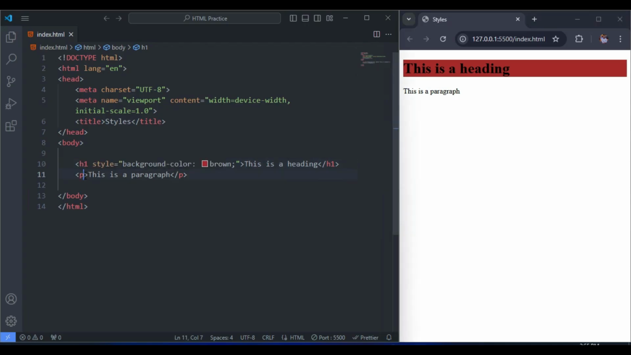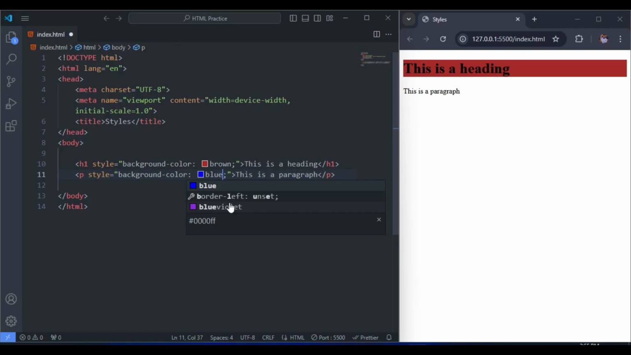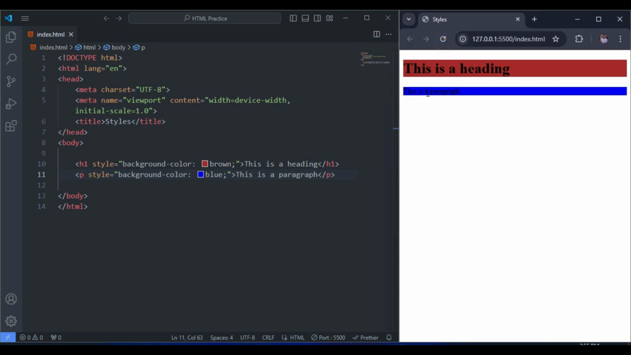We can also do the same thing for the paragraph. Let's say this time around we want to have a blue background color. Let's say blue, something like this. Now let's save our file. As you can see, we have a blue background color for our paragraph.